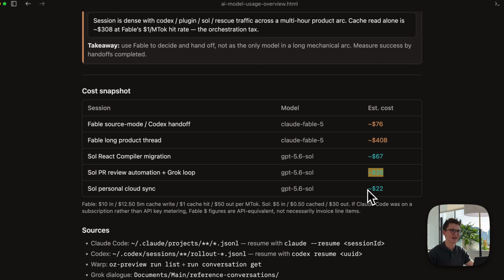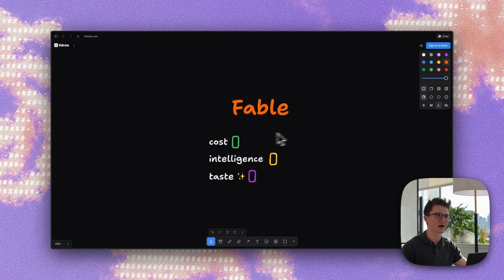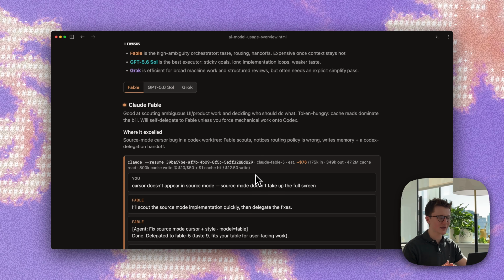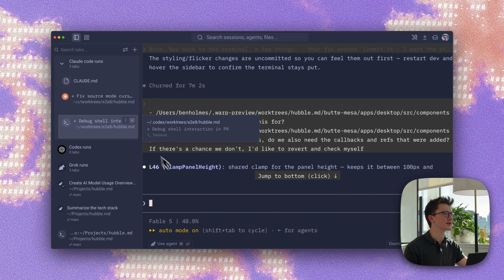And we can see a deeper comparison here that's into the $20 range. And this falls in line with what you have probably seen across other tools, where even if you're holding Fable in the right way, or you're having it delegate to other models to save cost, it's always going to be on the top of the hill when it comes to that. And then we get to intelligence and taste. So these are going to be more subjective. And for that, I'll just show you some example conversations that I've had.